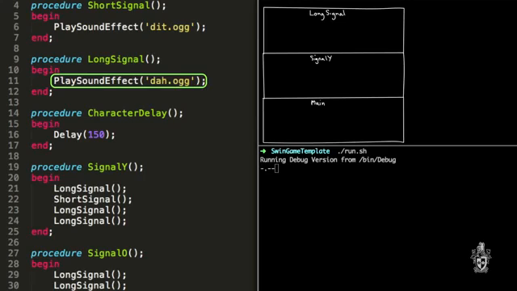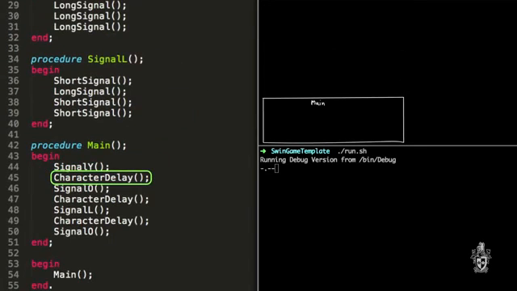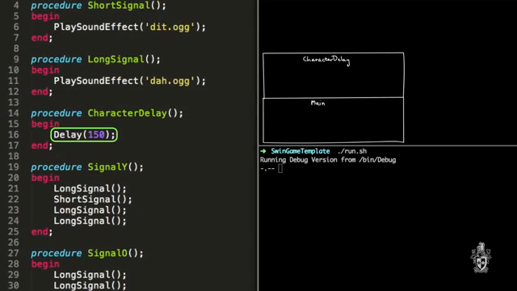Now when signal Y ends, it's going to return to the procedure that called it, which was main. So we're back to main, and we're going to call a character delay, which is just a space so we can separate each of the letters. It plays the character delay procedure. This is the same, but now it's just calling fewer of our own procedures. It still calls delay, which is a procedure, and it probably calls other procedures that we don't know about.